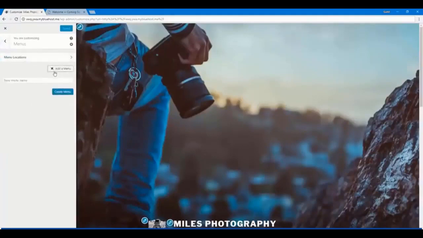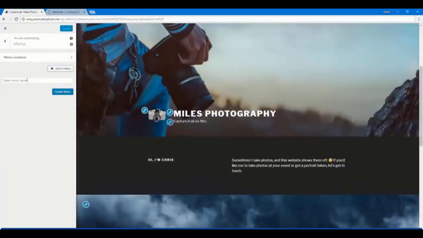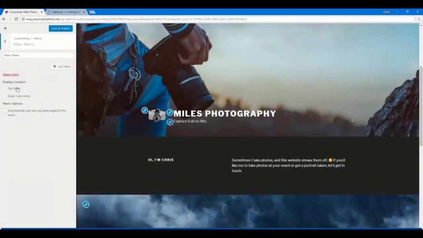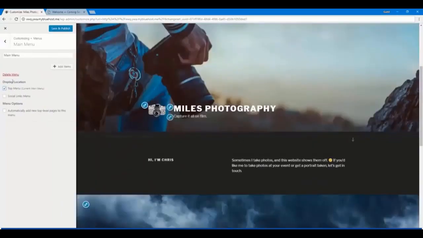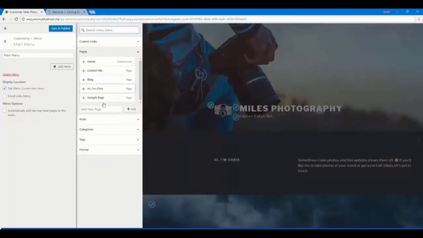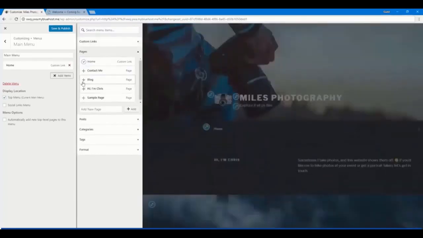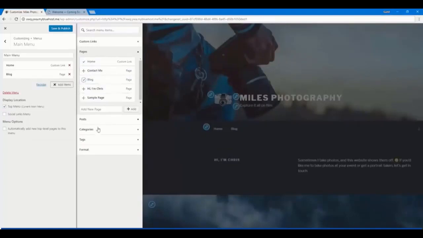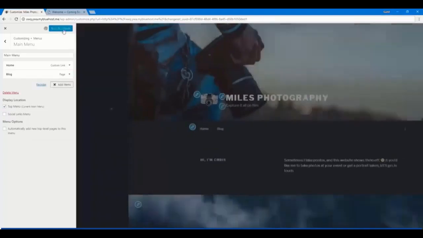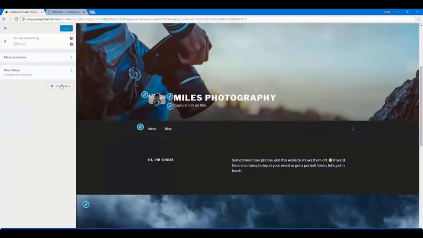Under menus, I can click add a menu. Let's call this one the main menu. And I'll use it for the top menu, which goes right here at the top of the page. And then I'll click add items to add more to it. Here's all my pages. If I had any posts, I would be able to add them. For my menu, I think I'll add the home page, a link to the blog, and for now that's it. And maybe I'll add some more later. But I think that's good for that menu, so I can just click Save and Publish.